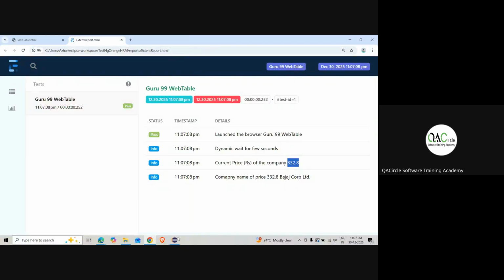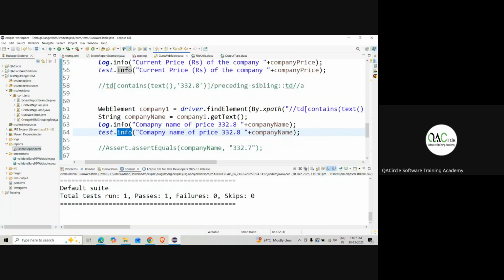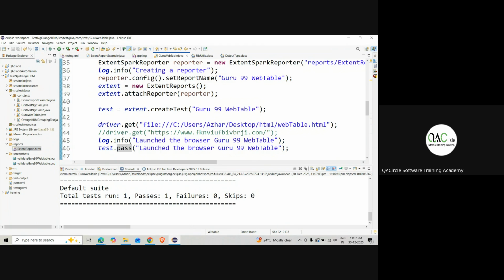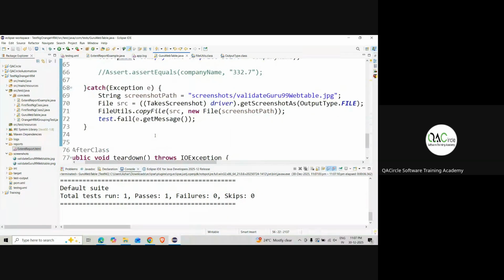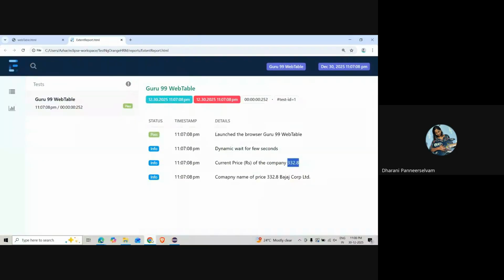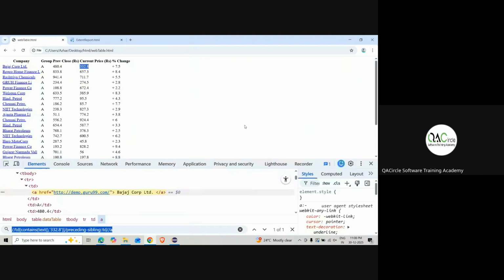Didn't get it? Shall I explain it again? Got it, sir. Okay. Any more doubts, guys? Just two things we have seen here: web table and the fail screenshot. Any issues? Any doubts? Easy topic. I'll share one more file also so that you can practice the HTML page, the web table.